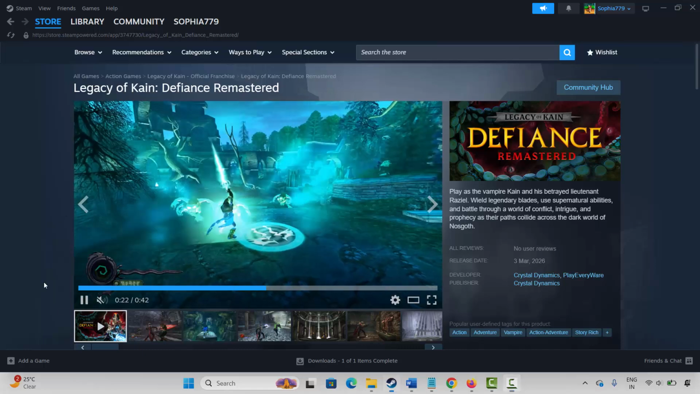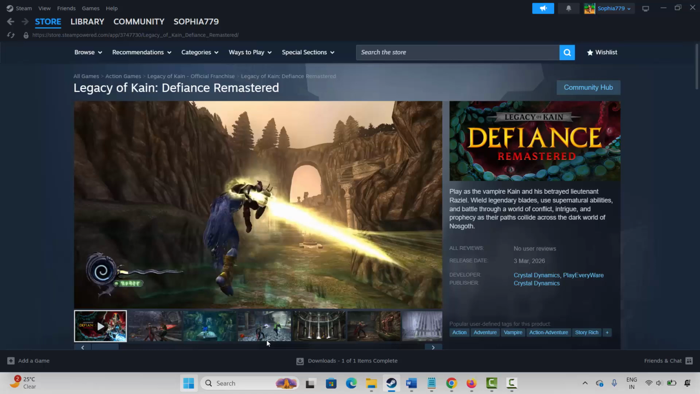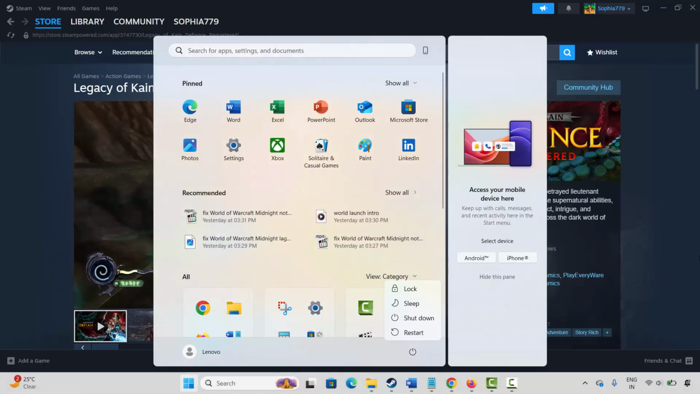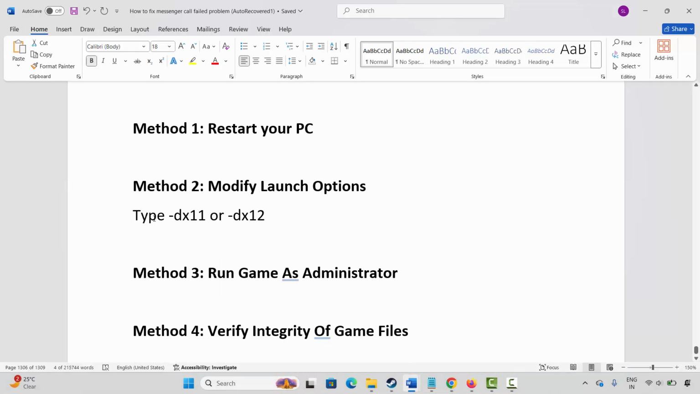So the very first method is to restart your PC. For that, click on the Windows icon. Now click on power and then select restart. So this will restart your PC. Once your PC restarts, launch the game and then check. If not, next method is to modify launch option.